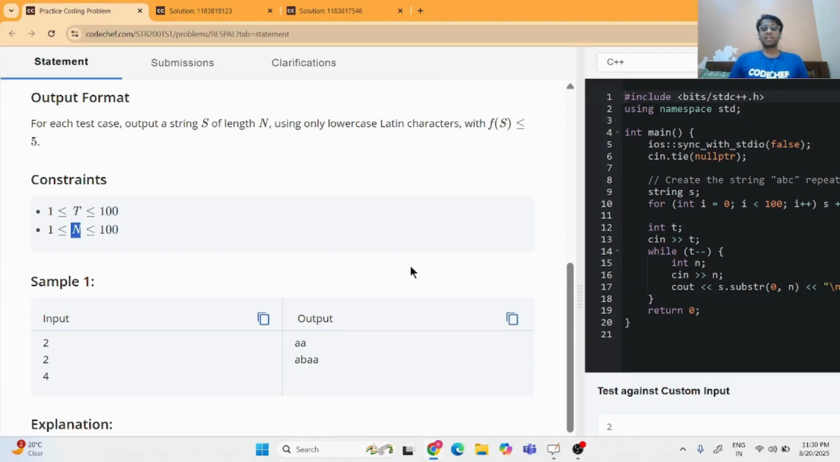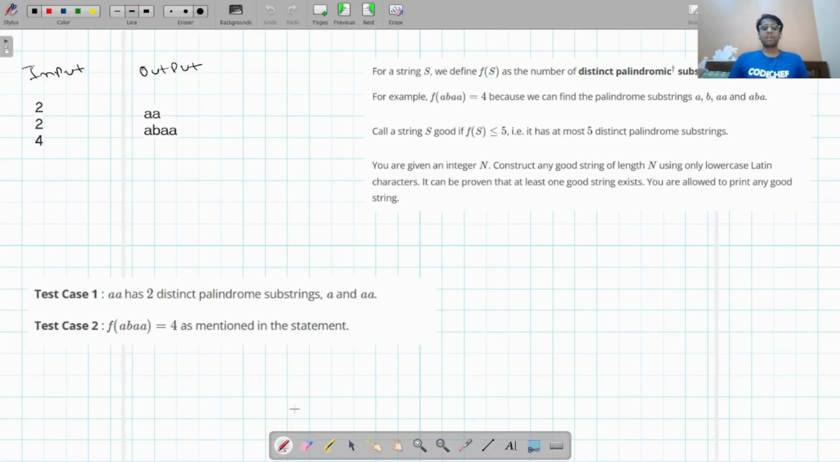So guys, now let's understand the sample test cases. This question is pretty much straightforward. It says that for a string S, we define f of S as the number of distinct palindrome substrings of S. For example, for the string aba, f is equal to 4 because it has 4 palindromic substrings, which are a, b, a, and aba. You read from backward or front, it's the same. So it has 4.